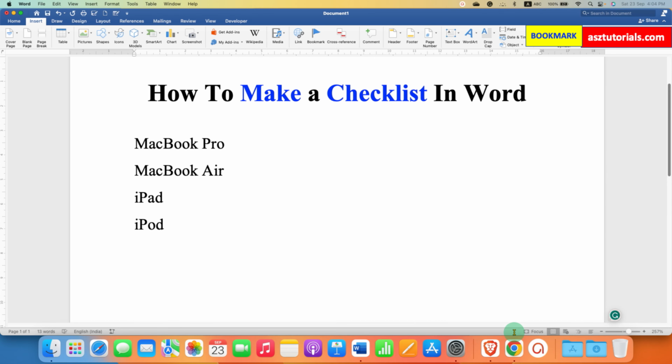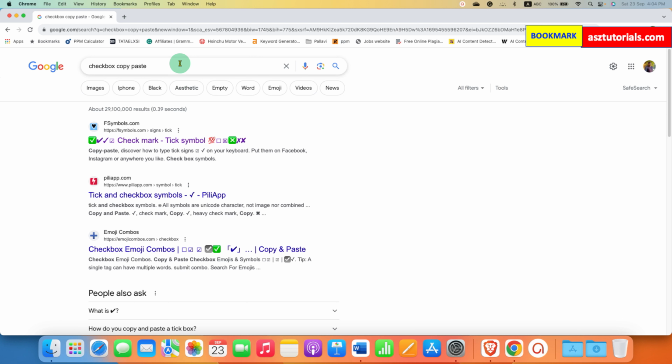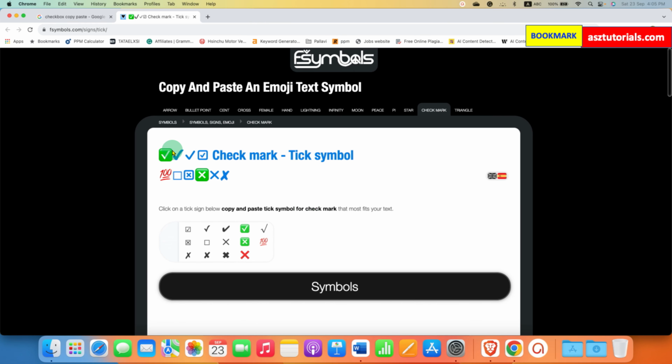What you need to do is just go to the Google and type this checkbox copy paste. You will see this excellent website fssymbols.com. It's free. Just click on it and you will see this check mark or tick symbols here. So just click on the symbol and the symbol will be copied.